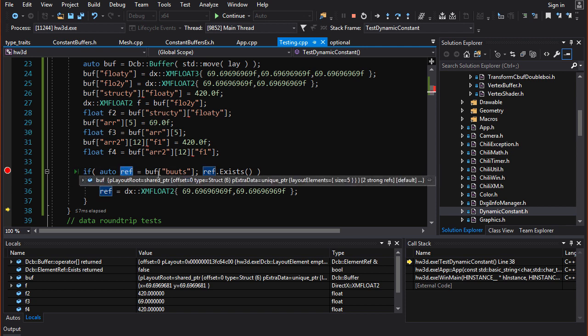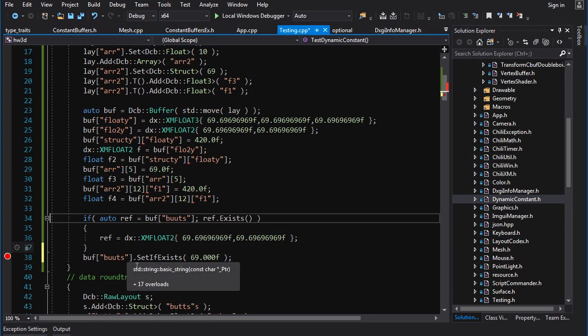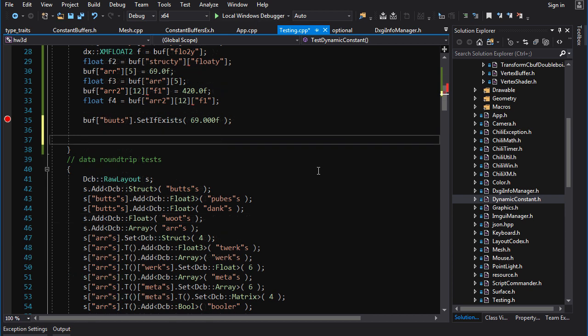So this allows you to speculatively try to access members of a structure, and if they don't exist, no harm, no foul. I also have this helper here, set if exists, and that will set if it exists, or if not, it'll do nothing. It's also possible to get a pointer to some bytes in the buffer.